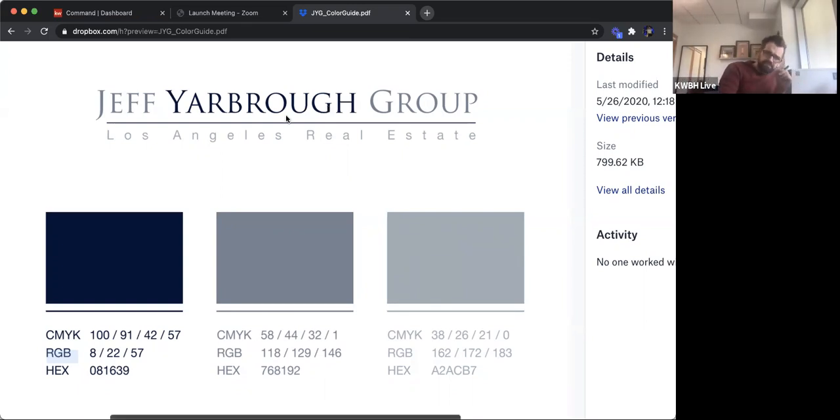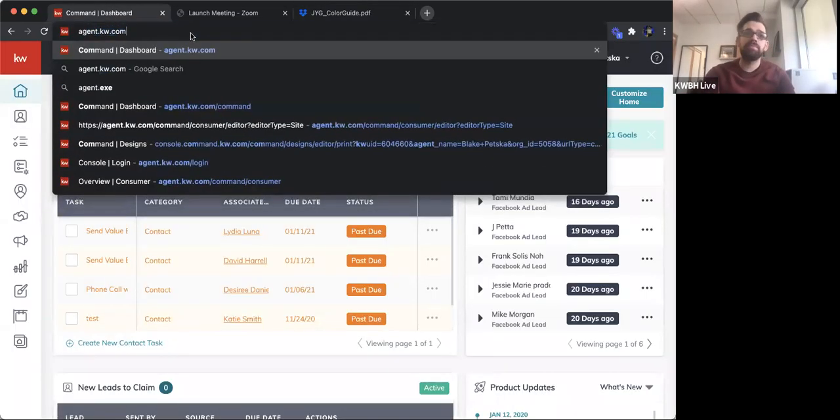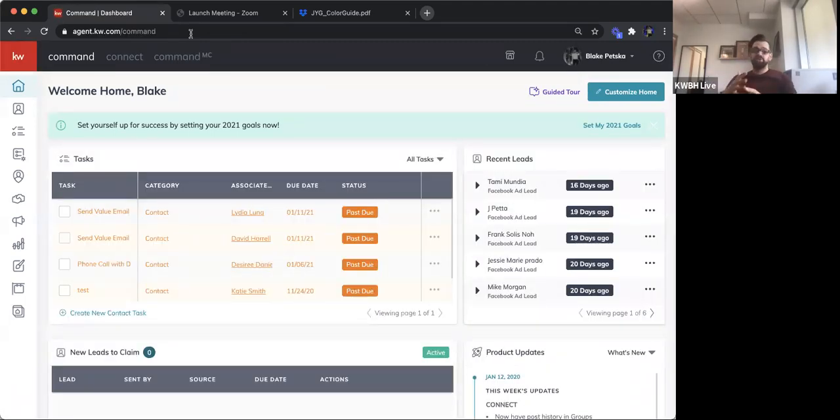So let's just jump into it. I'm going to start. It's the website that we're going to every single time, agent.kw.com. I've definitely committed it to memory, so put it in your head. Then you're just using your regular KW password and login to access all of this.